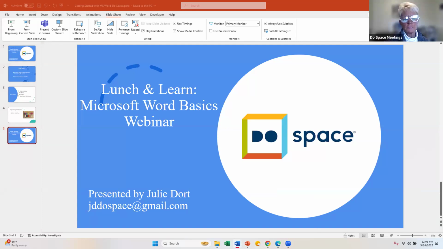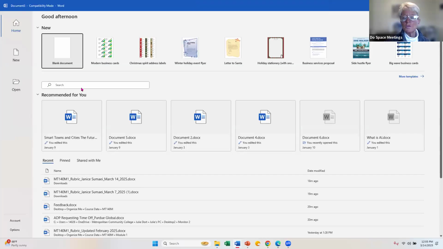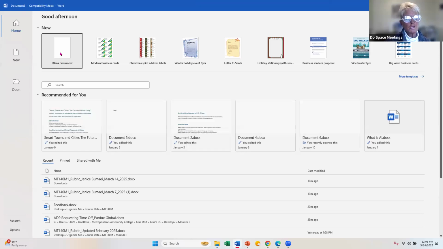Pull this over here to my other window. So when you first go into Microsoft Word, it's going to give you the option to open up a blank document, which is where we're going to go today.